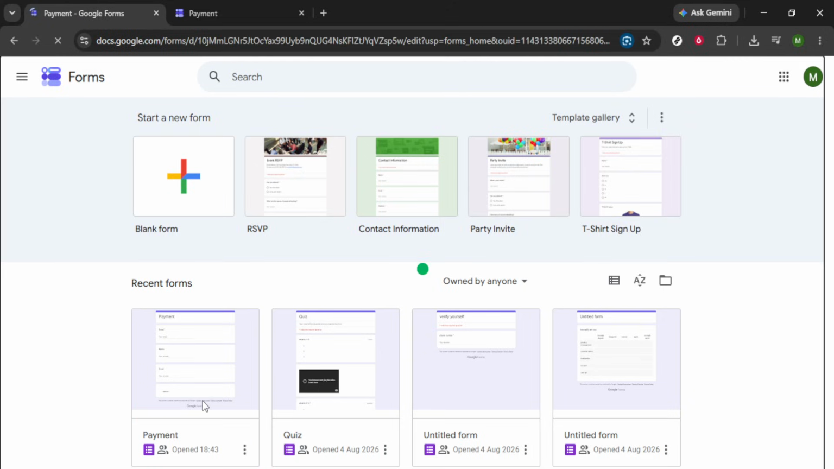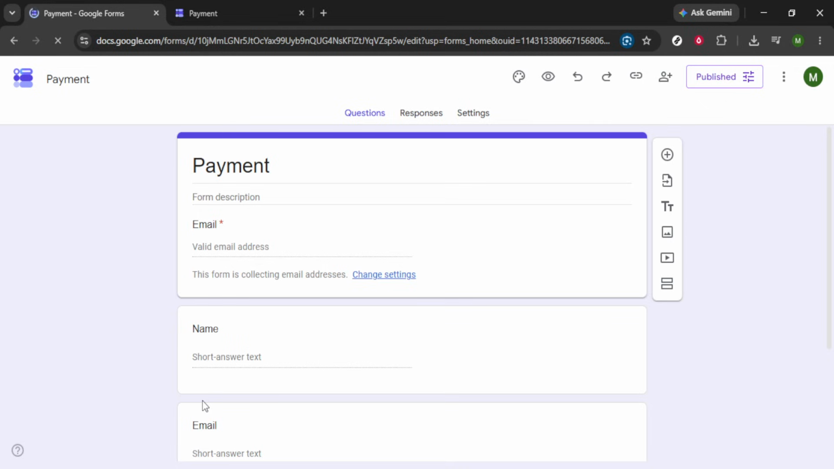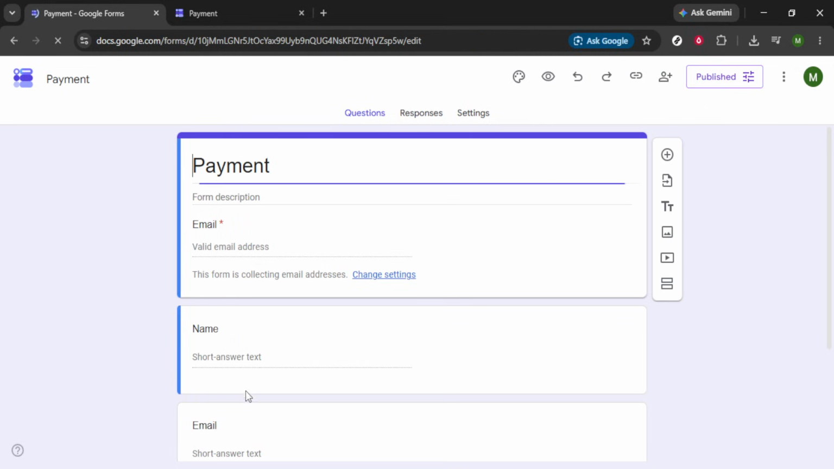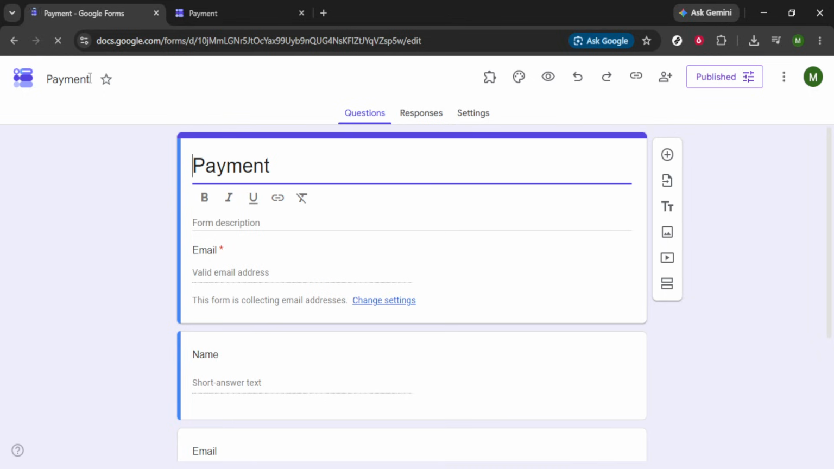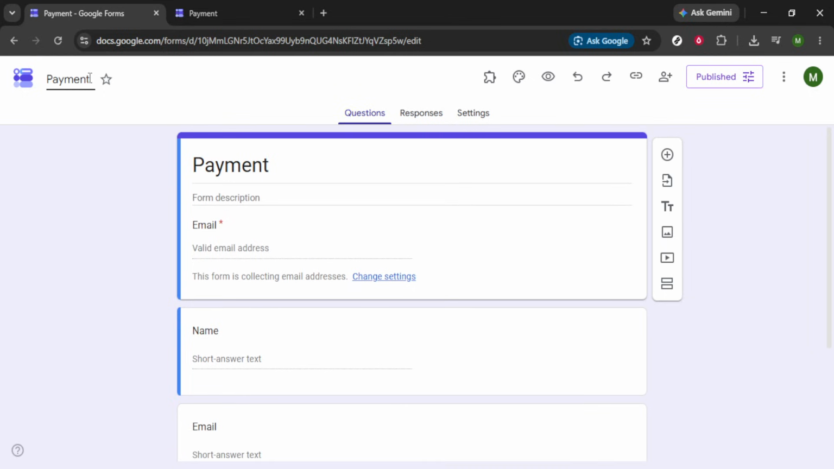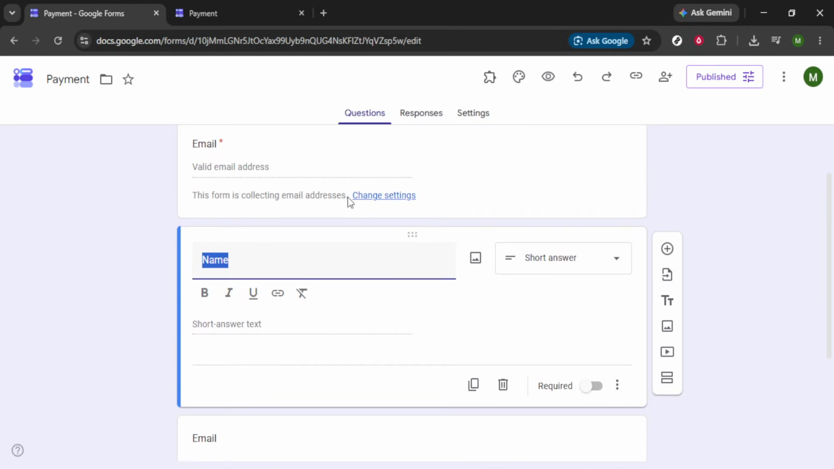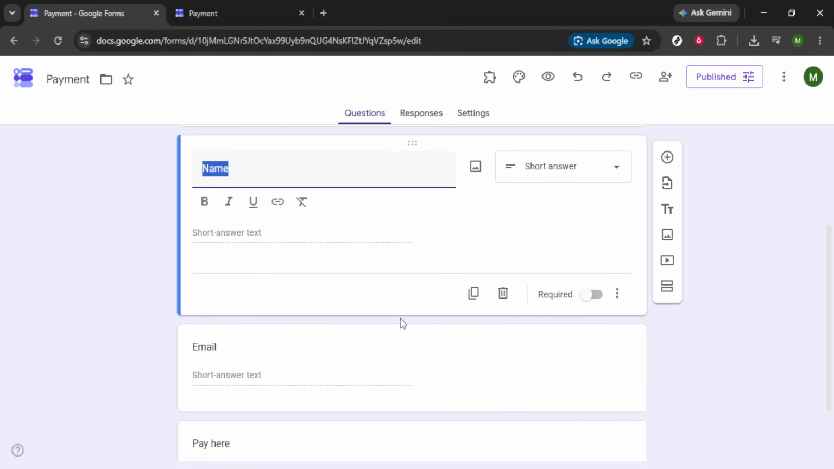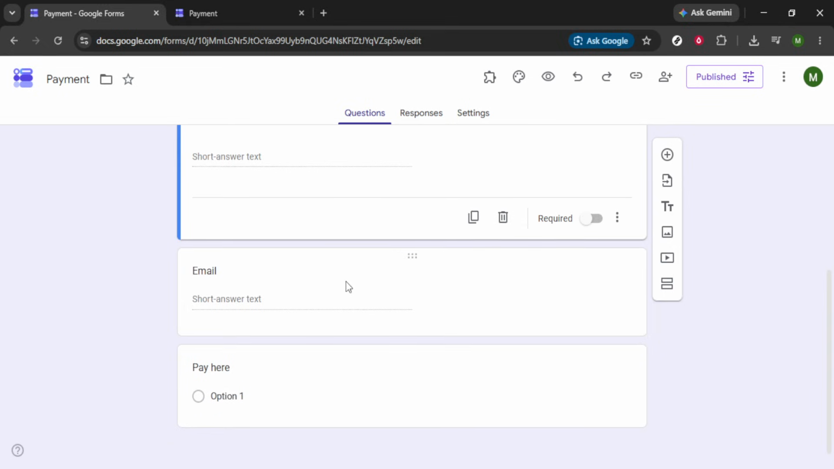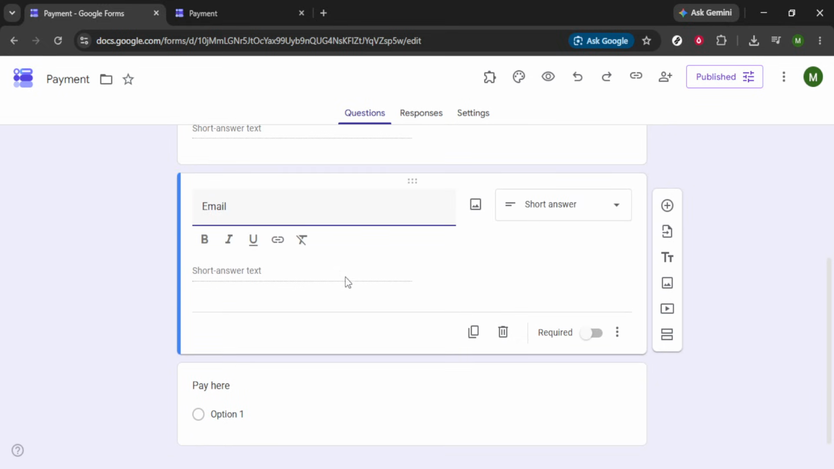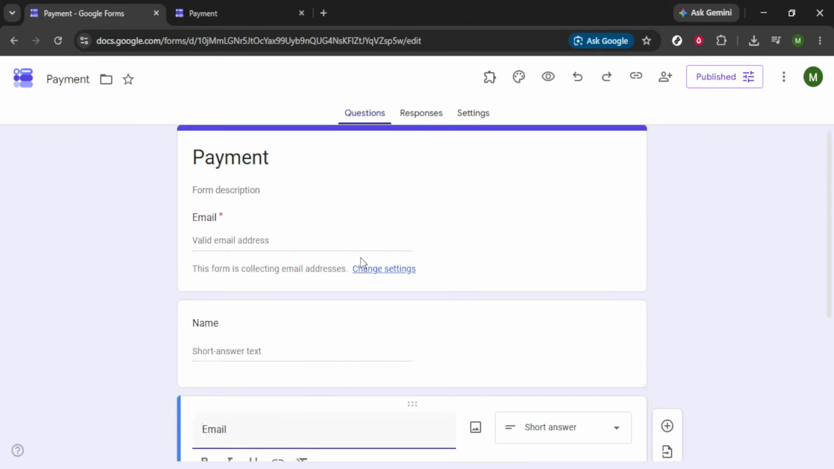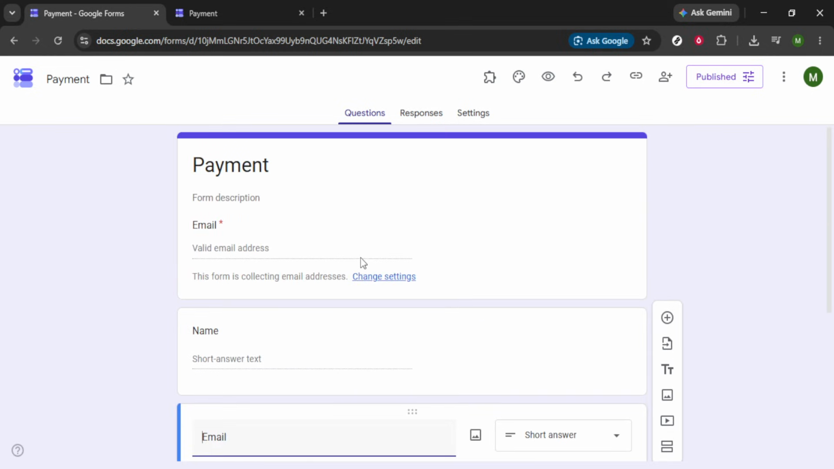Next, one important step is to give your form a distinct name. This ensures that your respondents know exactly what it's about. Just type in a name for your form in the title field provided at the top. Once you've named your form, consider what kind of information you need from those filling it out. It's always a good practice to start with basic questions, like asking for their name and email address. You need to make both of these fields required, so respondents must fill them in, leaving no room for missing information. You can easily make a question required by toggling the required button next to each question.